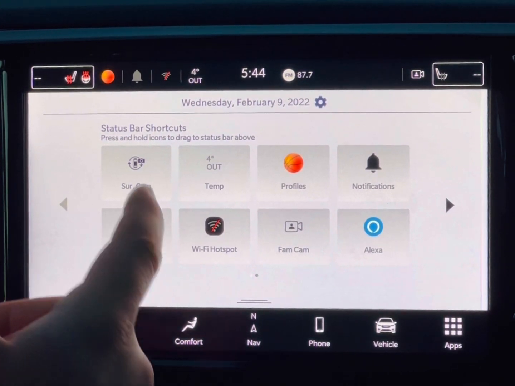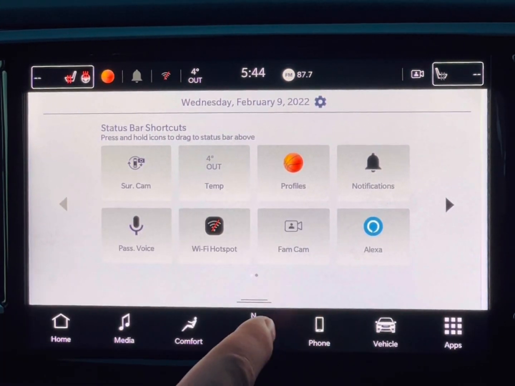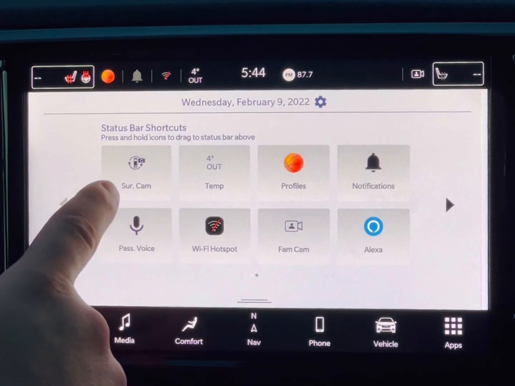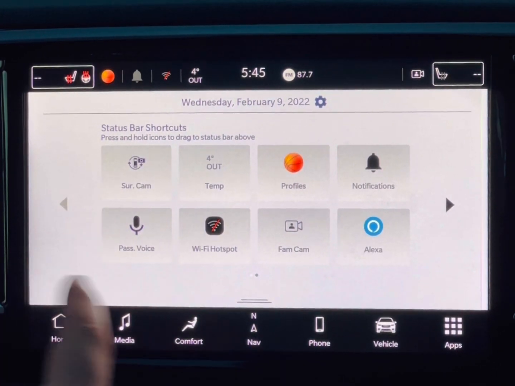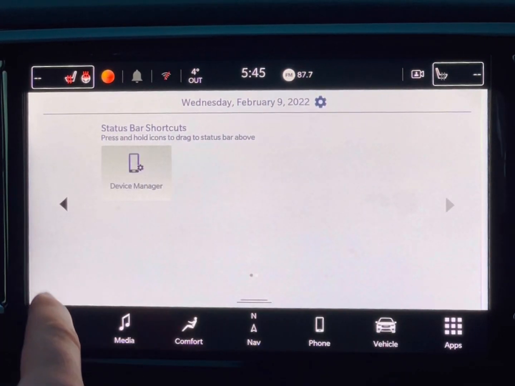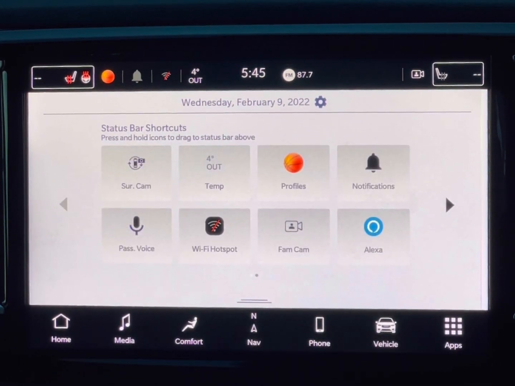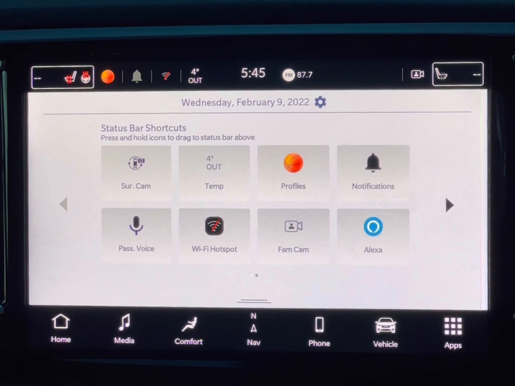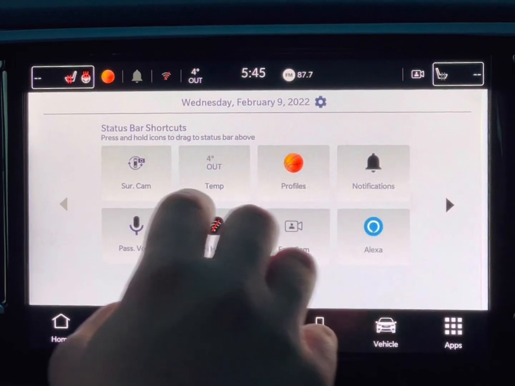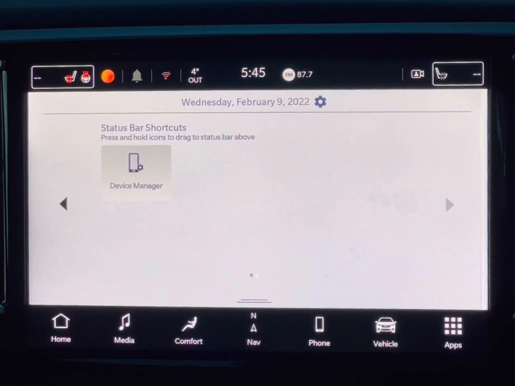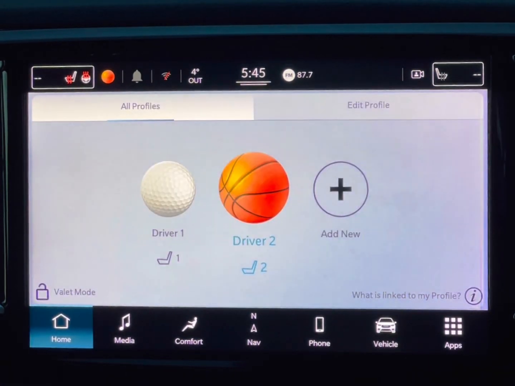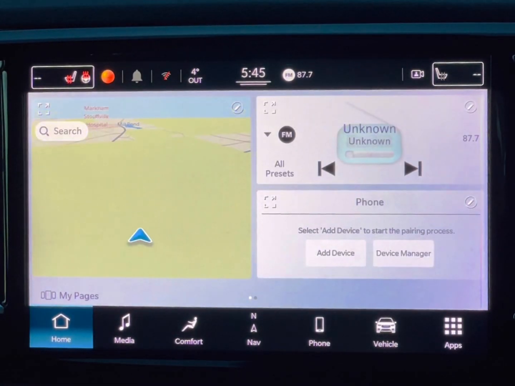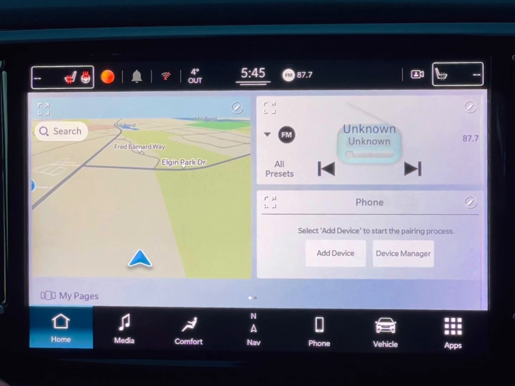If I wanted to do the passenger voice, Alexa, go to the profiles, surround sound camera, or whatever you'd like. You can now view it as so. If I wanted to see the fan cam, I would simply touch, now view the back. Now to get out of this, simply click home, and now you're back to your home page.